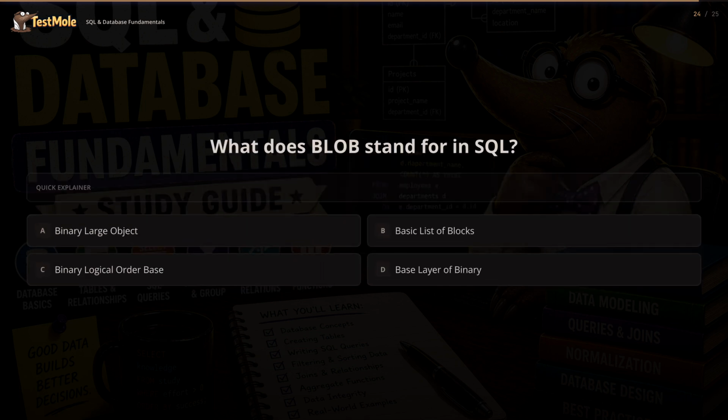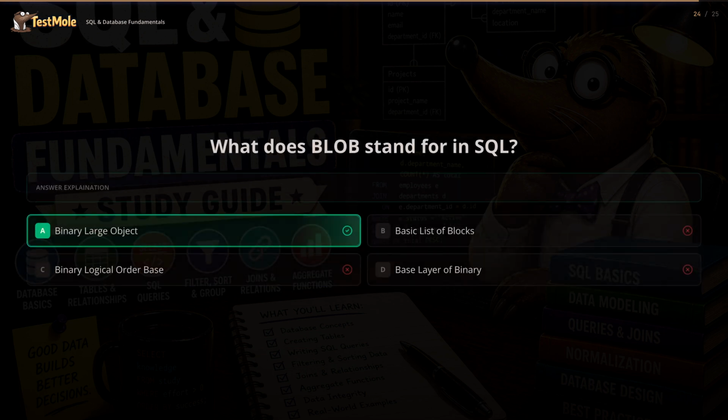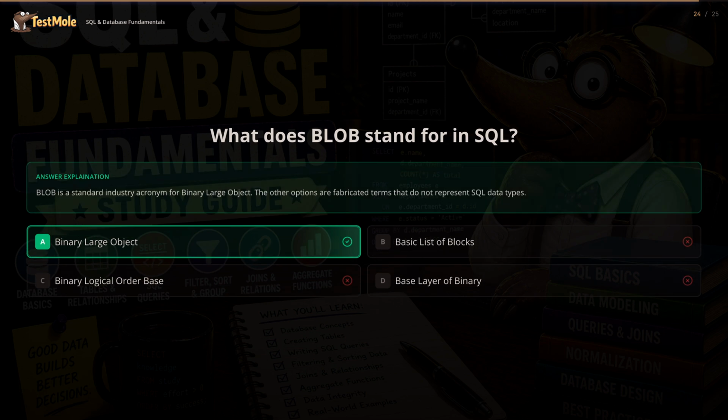Possible answers are A. Binary large object. B. Basic list of blocks. C. Binary logical order base. D. Base layer of binary. The answer is A. Blob is a standard industry acronym for binary large object. The other options are fabricated terms that do not represent SQL data types.